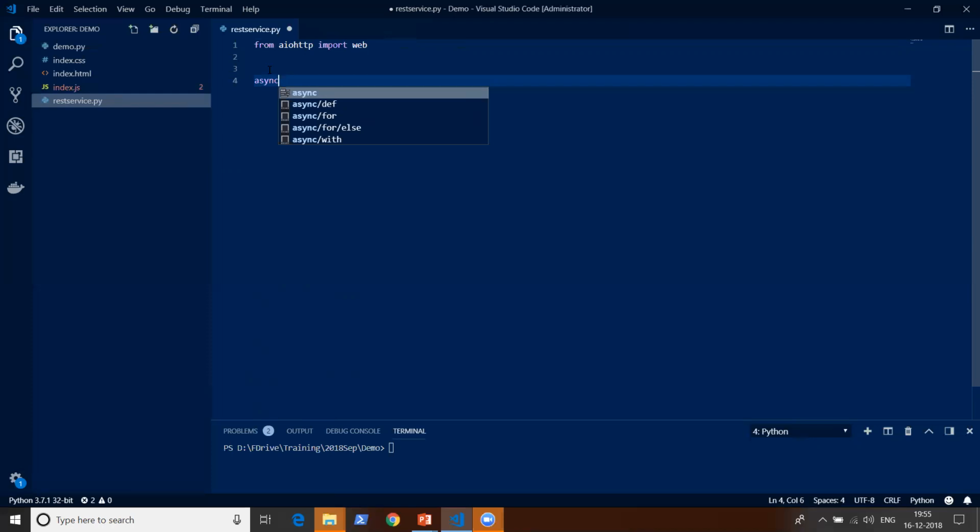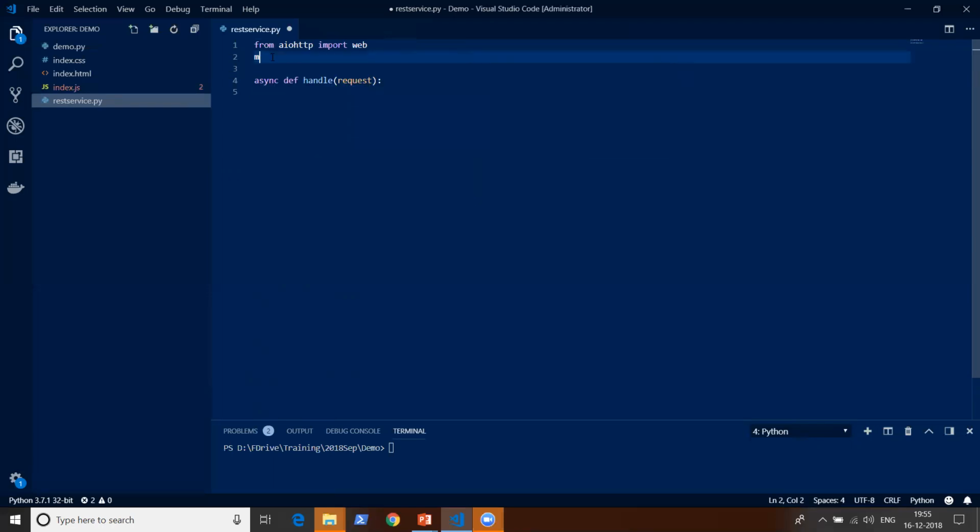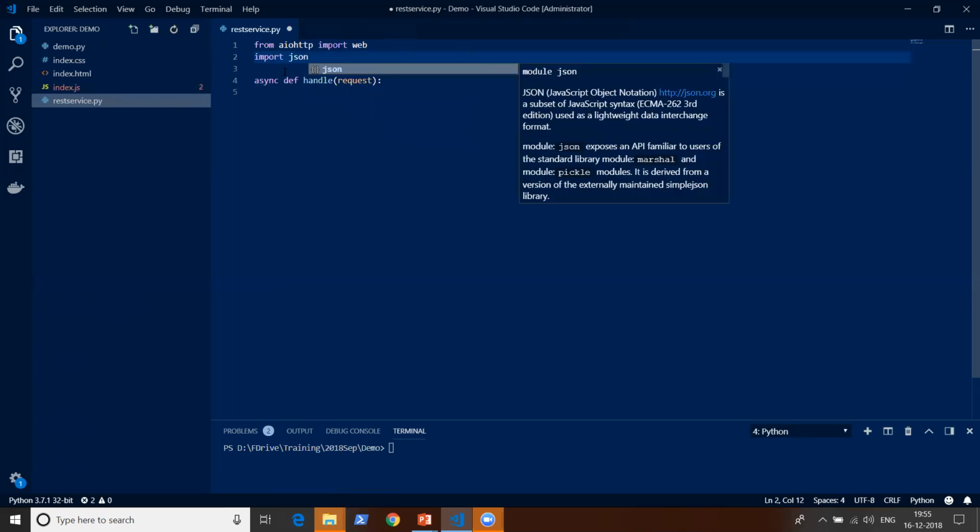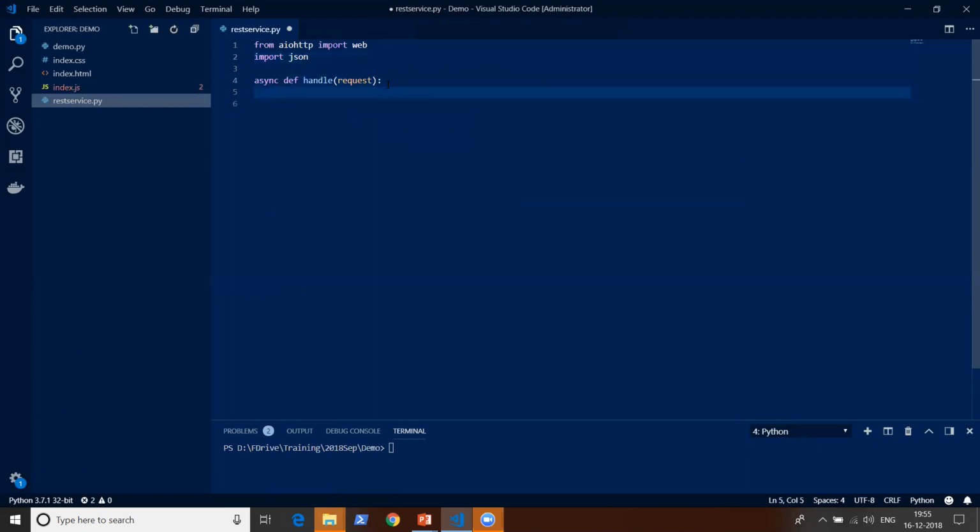Now I'm creating a method with the async keyword: async def handle(request). This is my method signature. Here I'm going to create a JSON object, so I need to import json as well. I already have it. Now I'm creating one object, response_obj, and preparing a JSON object saying that this is the get method I'm creating for the very first time.